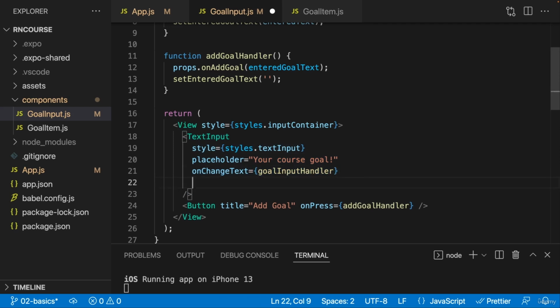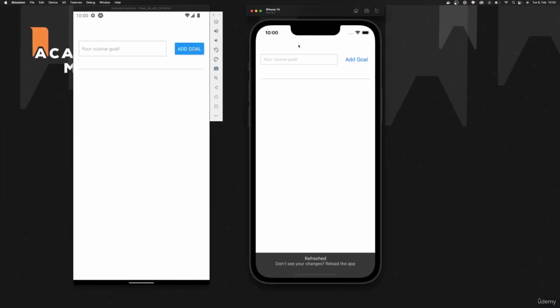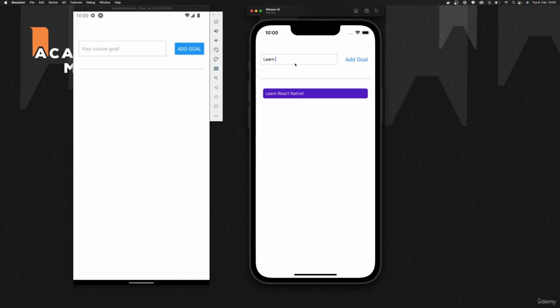We just have one-way binding. In the past, this didn't matter because we never changed the text besides typing into the text input field. But now, since we're also changing the state here, like this by resetting it, we should add a value prop to text input and bind this to the entered goal text. So that whenever this goal text changes, because we, for example, reset it, this is reflected in the text input. If we now save this and reload everything, I can again learn React Native. Now it's reset, and I can add my goals.